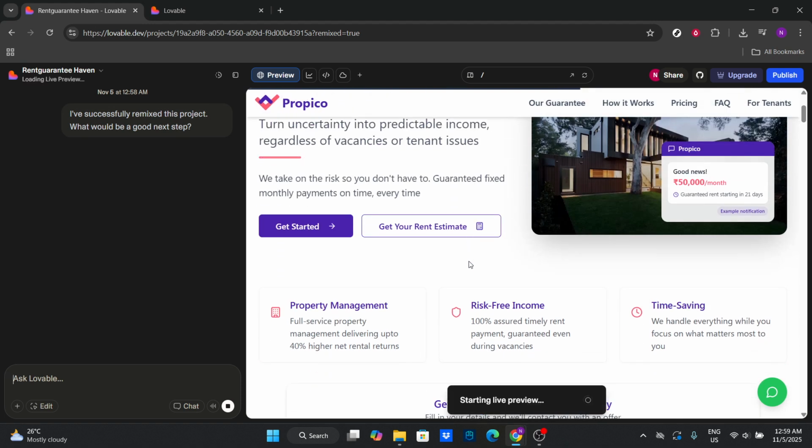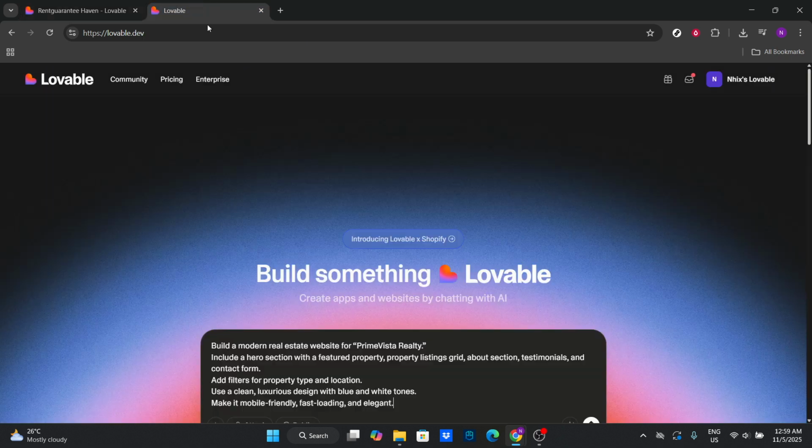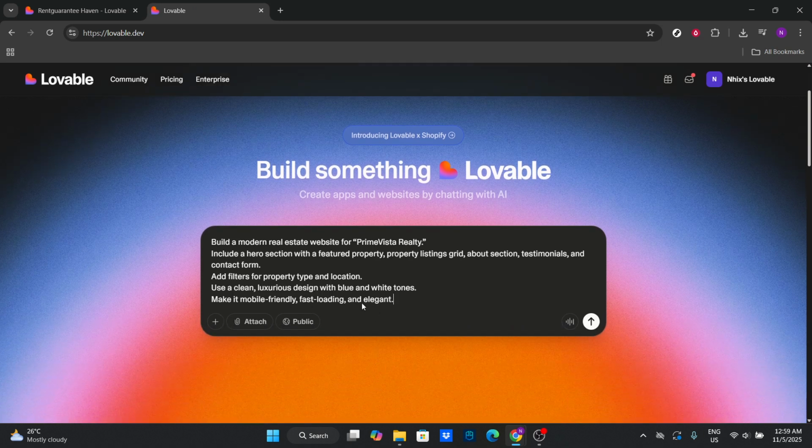Now let's craft a compelling AI prompt. This is your chance to let the AI know exactly what you want. An example might be building a modern real estate website for Prime Vista Realty, which includes a hero section with a featured property, a property listings grid, an about section, testimonials, and a contact form. Remember to specify features like property type filters, location options, and the desired aesthetic, such as a clean, luxurious design with blue and white tones. Don't forget to emphasize that you want your site to be mobile friendly, fast loading, and elegant. This detailed prompt sets the foundation for what's to come.